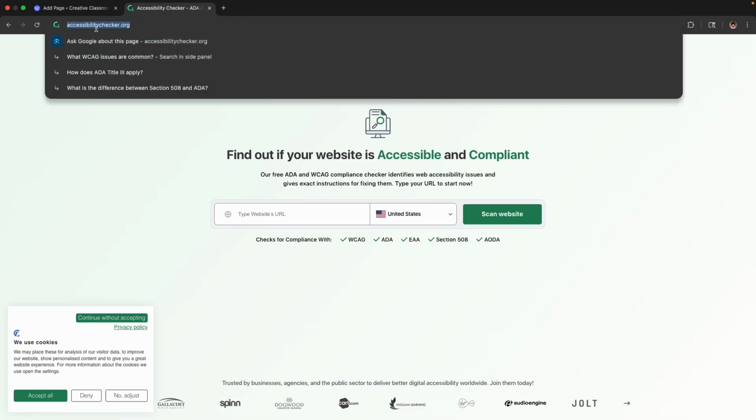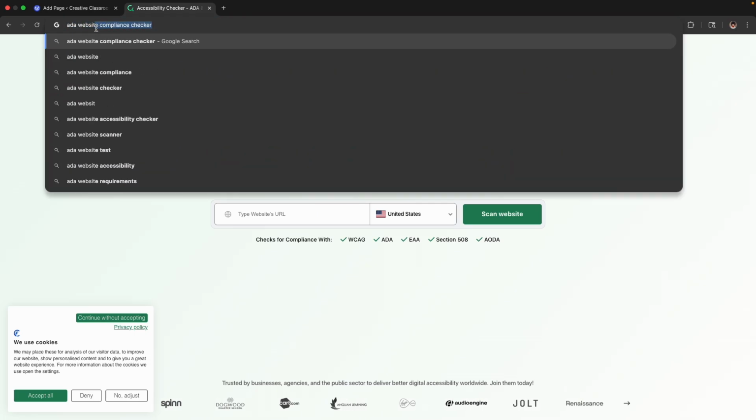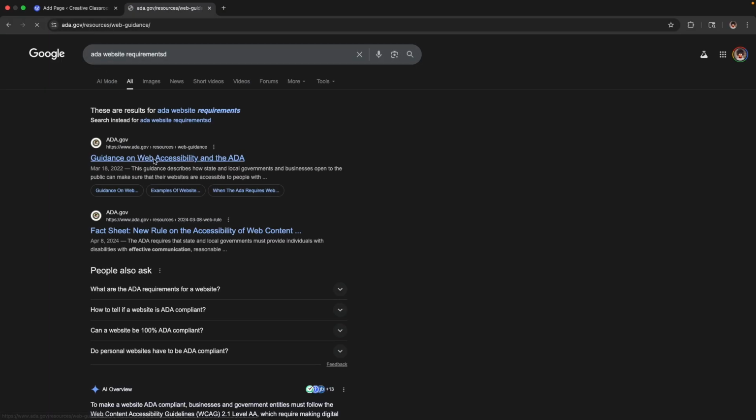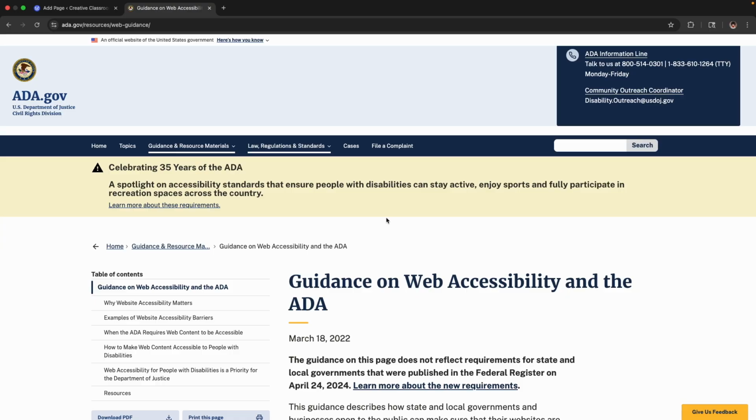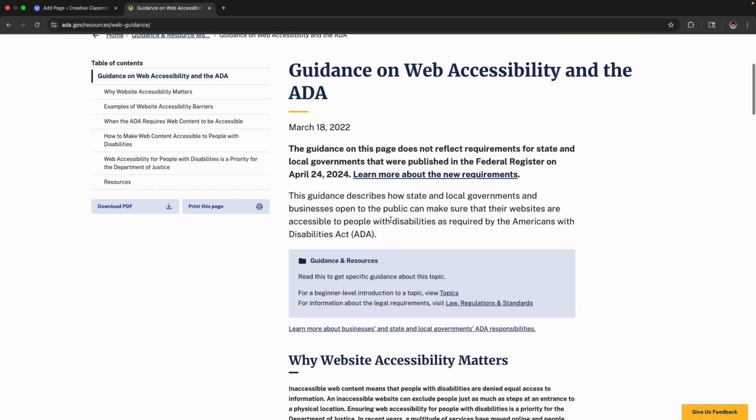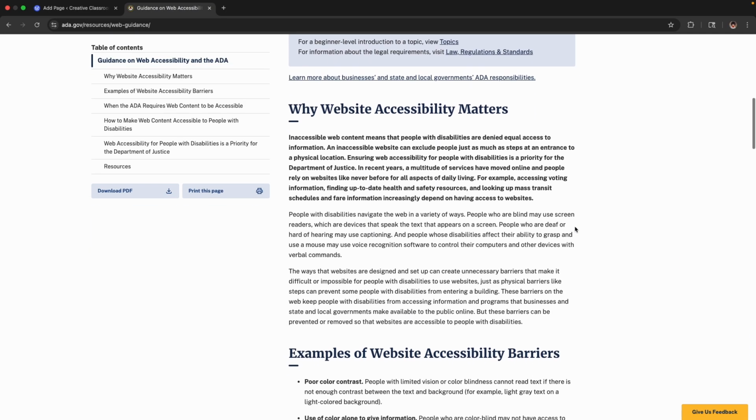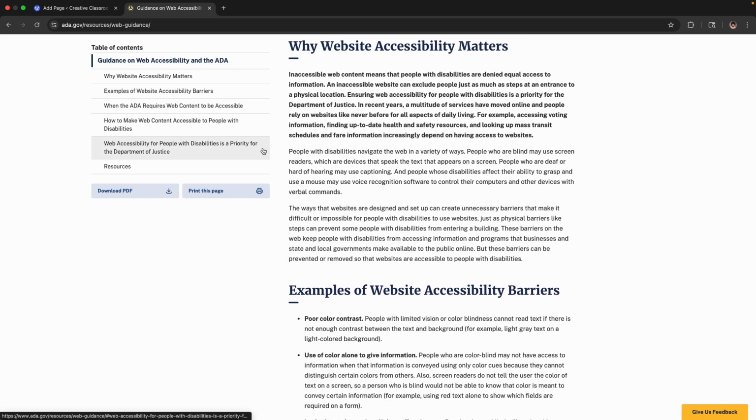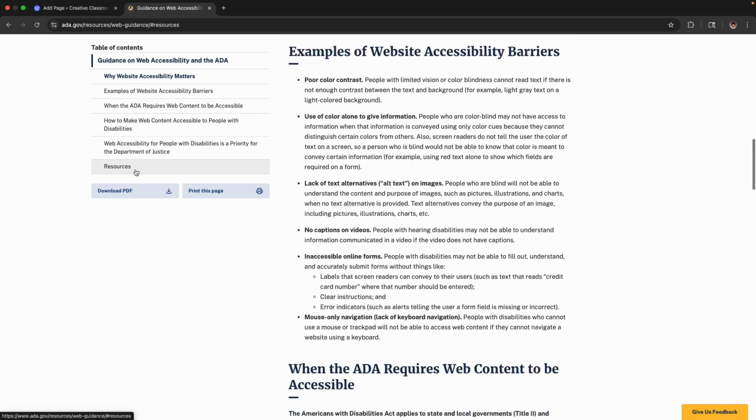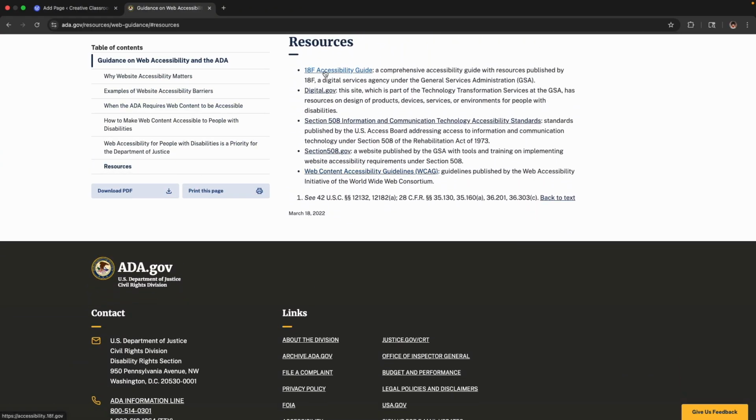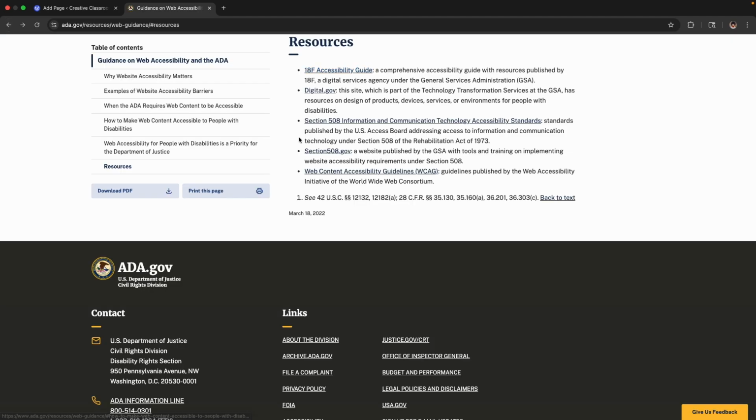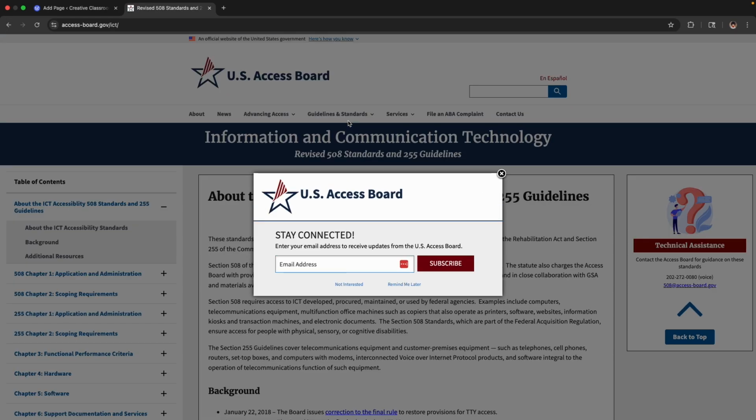You can also look up website requirements. So ada.gov. You can find some guidance on this. I believe it's under resources. Yeah, 18F accessibility guide. Huh. Wonder why that's not there. Did somebody get rid of that? Section 508. There we go.